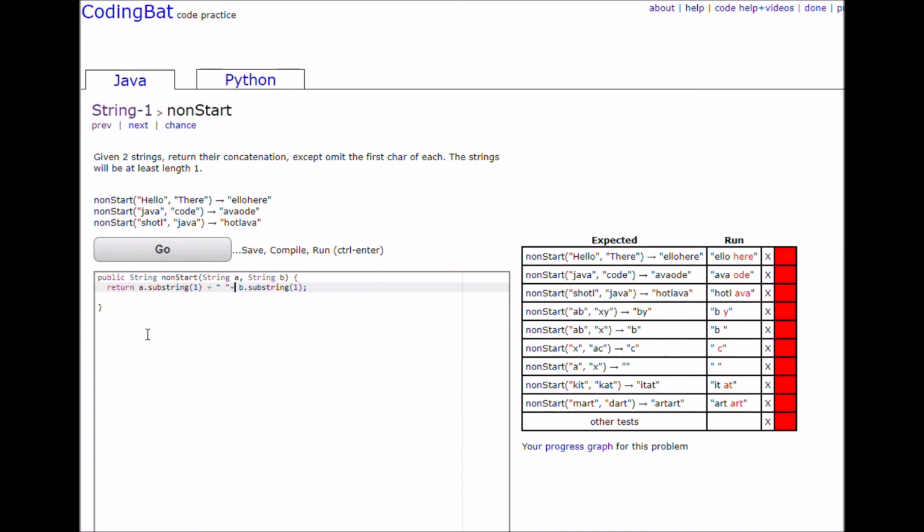So do a whole lot more String-1 CodingBats. You're going to love these things.